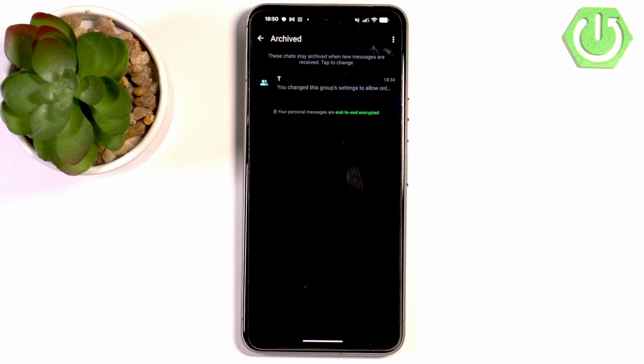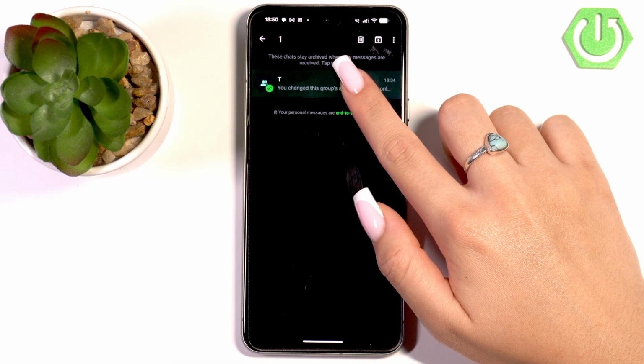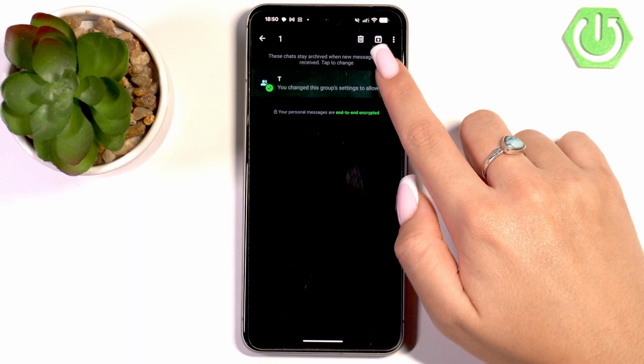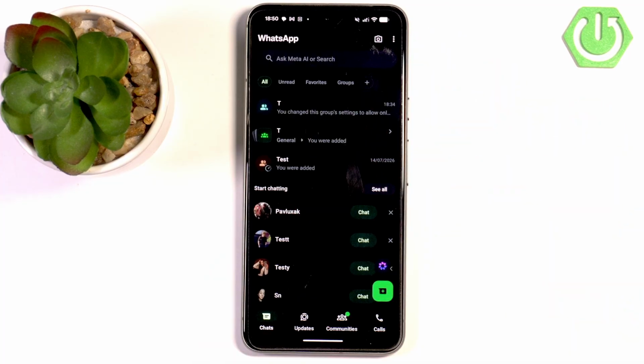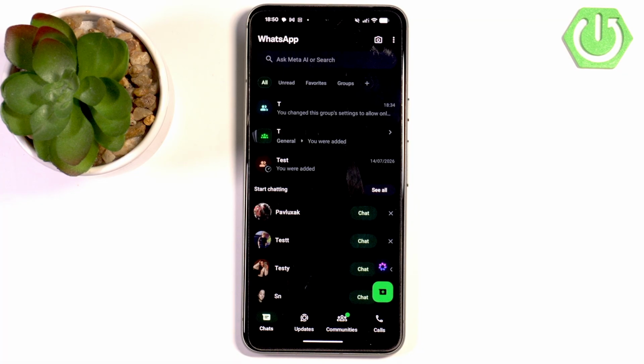And if you want to unarchive this chat then you again long press this chat and tap this unarchive button and it appears in the general chat list.